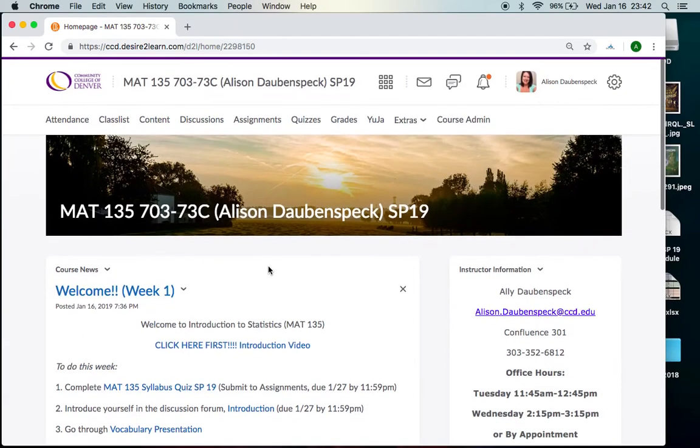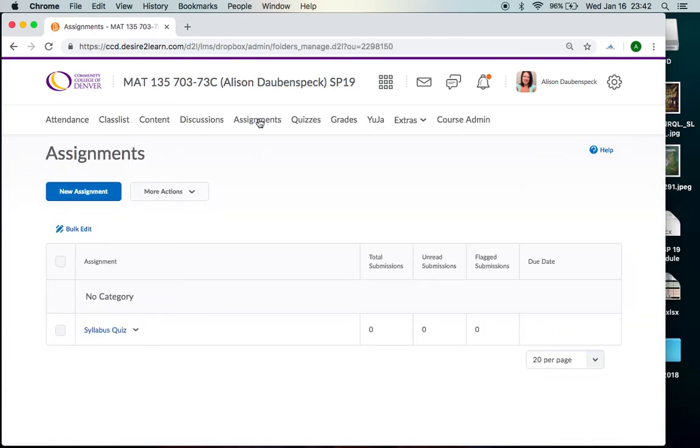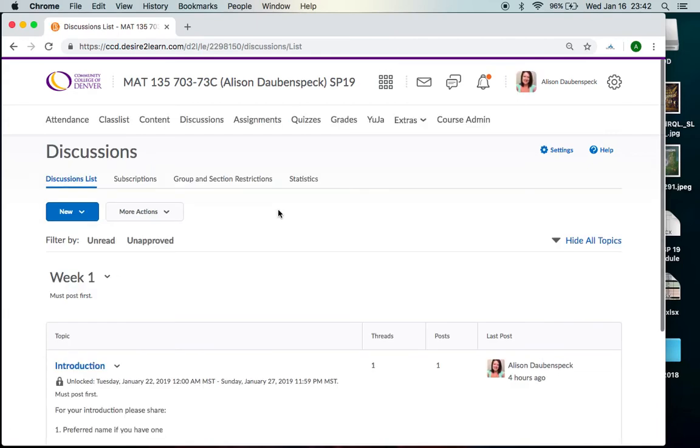So some of the other things you're going to need for this course: grades you can access here. Assignments are where you're going to post just a couple of things. Your syllabus quiz you'll post in here to assignments. Assignments used to be called Dropbox with the old version of D2L. And then once we get started into our project, this is where you will upload portions of your project as well.